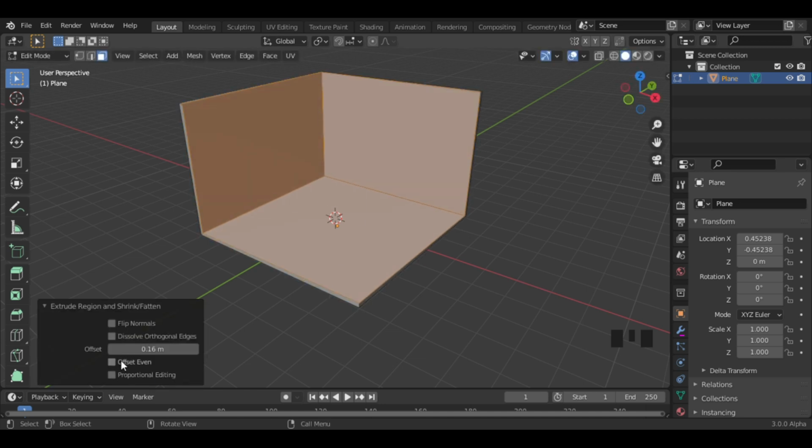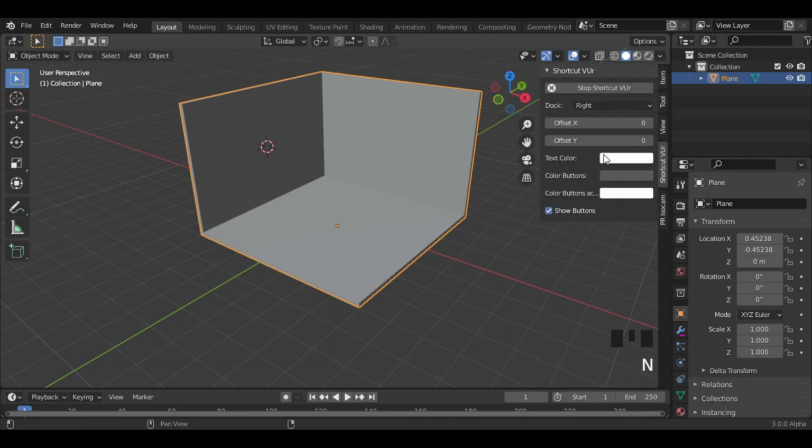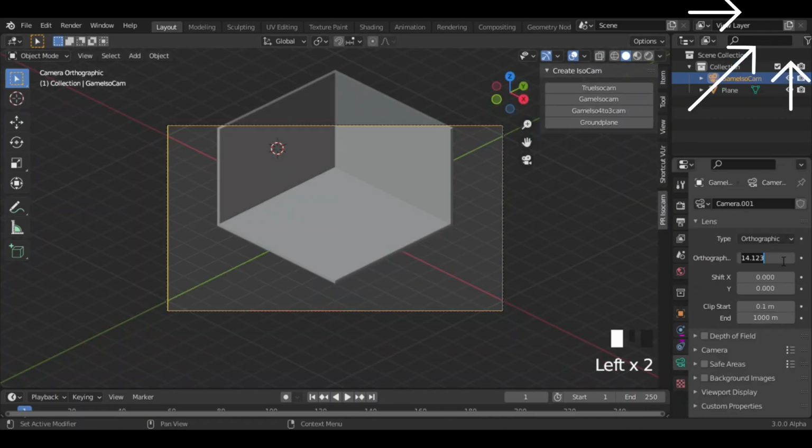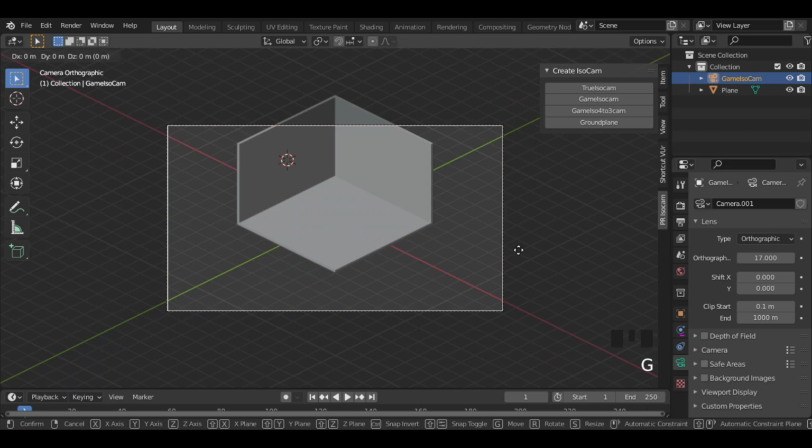Now I have an add-on called Isocam which creates isometric cameras. You can download it from the video link flashing in the I button.